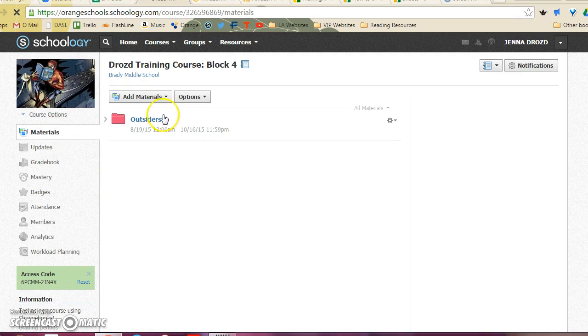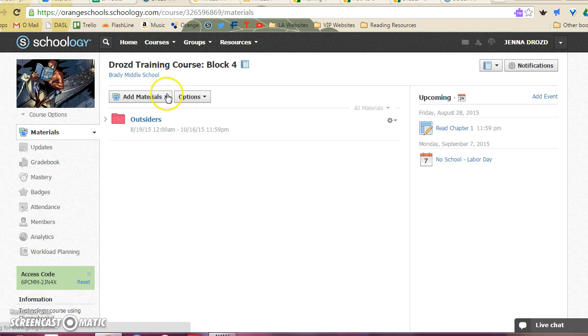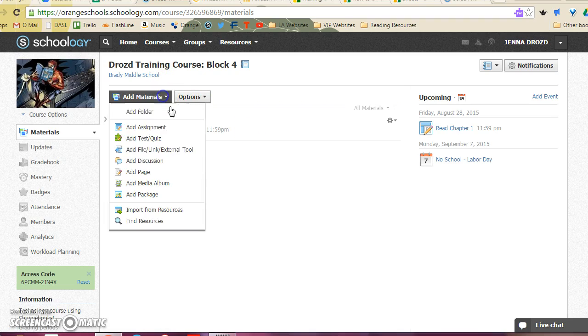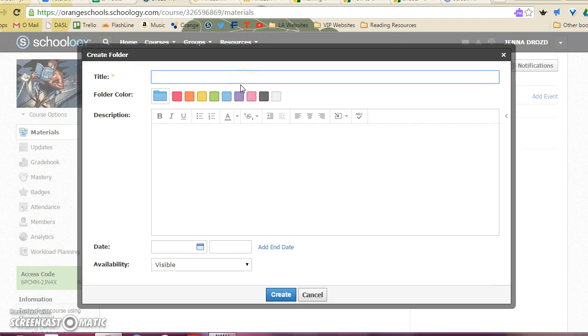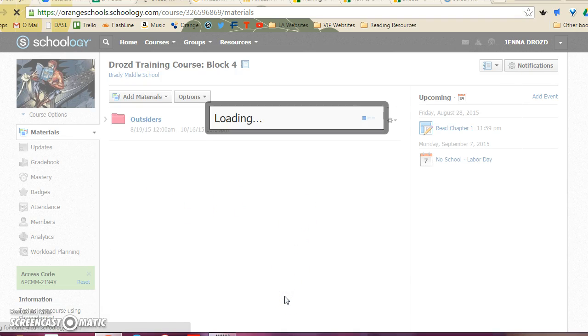The next thing I am going to do is create a folder and copy it to another course. So I'll show you how to create a folder. It's very simple. You would just add folder. We're going to call this one Reading Responses. I'm going to make it purple because I like purple. And again, you can choose to add a date, make it visible, invisible. I'm just going to keep it simple and make this one visible.